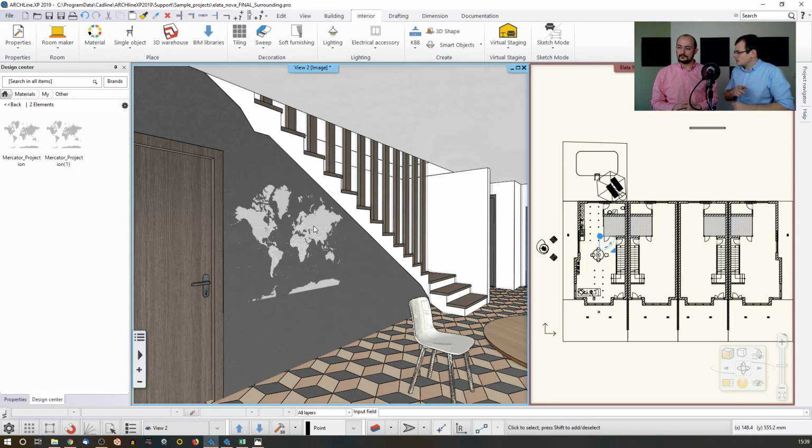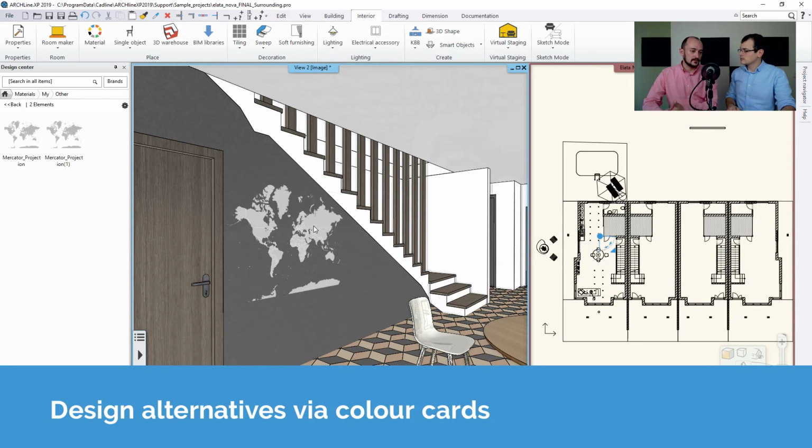You already talked about materials, but let's talk about what happens if you want to change, instead of just changing one material to the other, maybe you want to change a whole set of textures or something else. Yeah. Okay. What's the tool for that? Okay, we have a tool. It's called the design alternatives with the color cards.